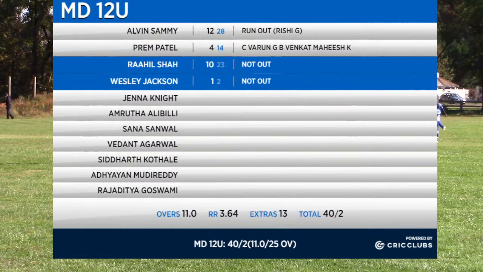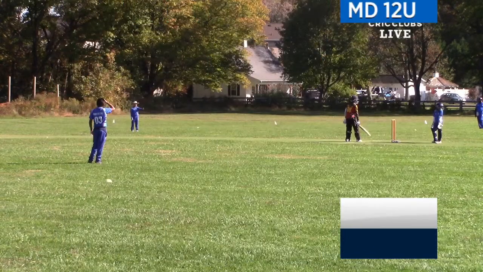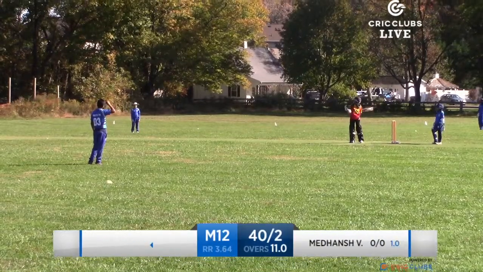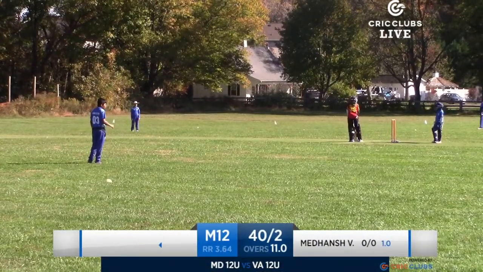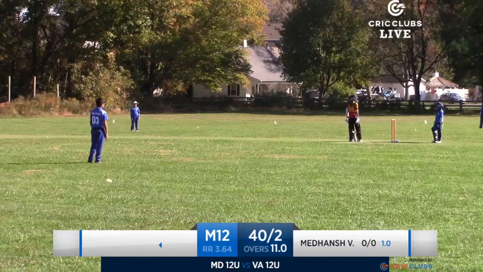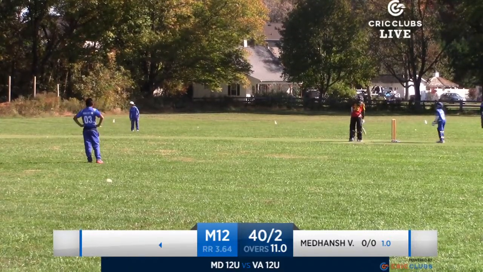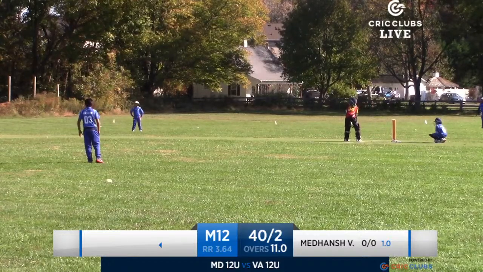Rahil Shah has started looking good. Wesley is still early there. If they get Wesley out early, I think Virginia State are in a pretty comfortable position to make Maryland State all out below 100. Yes, that's true. Wesley is the X factor of this team. Not just a good batsman, he's an all-round really good fielder and a really good bowler. Getting him out early would take out so many runs, and Maryland's on the back foot then.